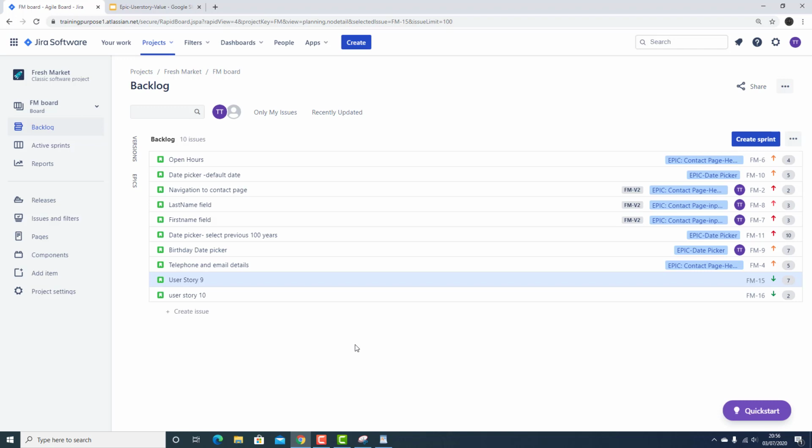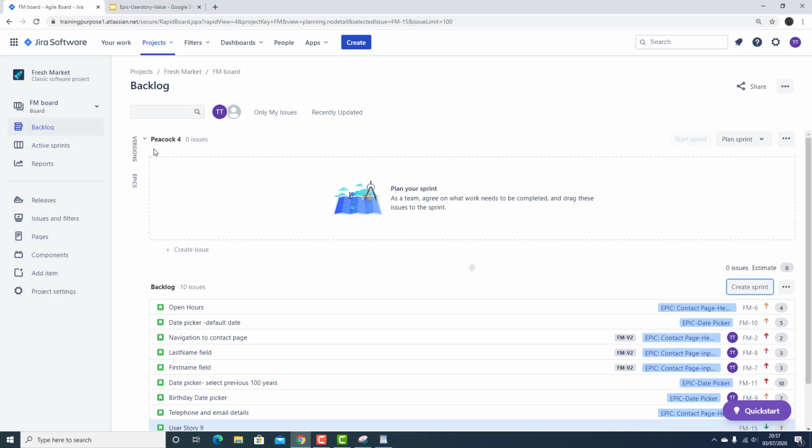Okay, so what are we going to do? First thing is we need to create a sprint. We have that option on top of the backlogs. See, the moment you click on create a sprint, it is asking you to plan your sprint. So this is what we have done, right? In the sprint planning meeting, the first thing is, as a team, we are agreeing on what work needs to be completed, and then we drag these issues to the sprint. So we have agreed that we will be completing 20 story points, and then we will be dragging those stories which will add up to 20.